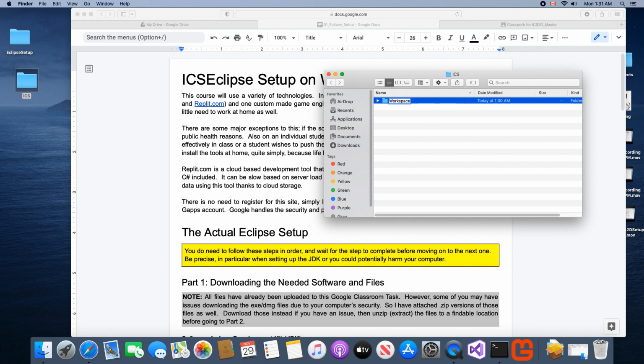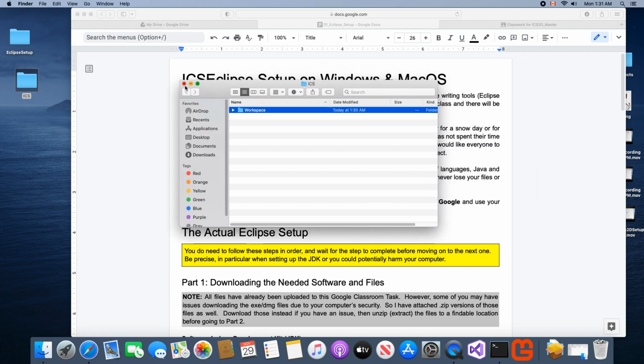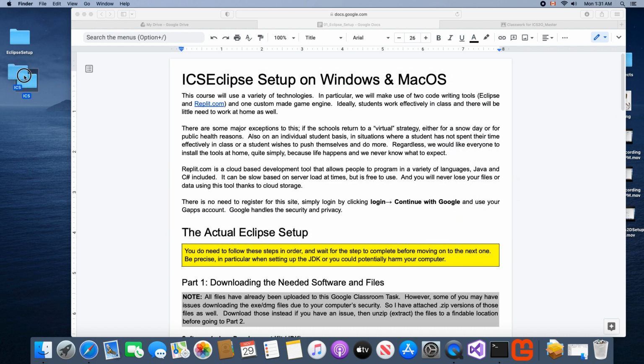It doesn't necessarily have to be called workspace. I just like doing that. You may have more than one workspace because maybe you have one for personal stuff and one for school stuff. So you could have two folders in here, and depending on which one you want to work on, when you open up Eclipse, you can choose to go to whichever folder makes sense at that moment. So I'm going to close this. I know it's in my ICS folder.